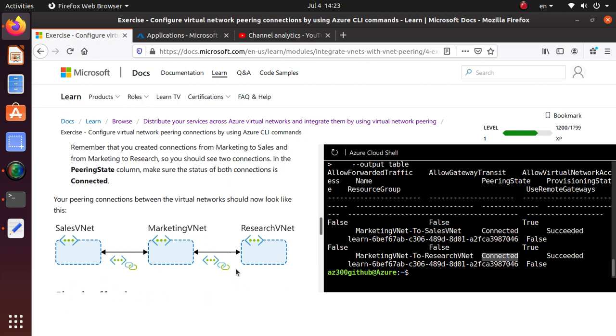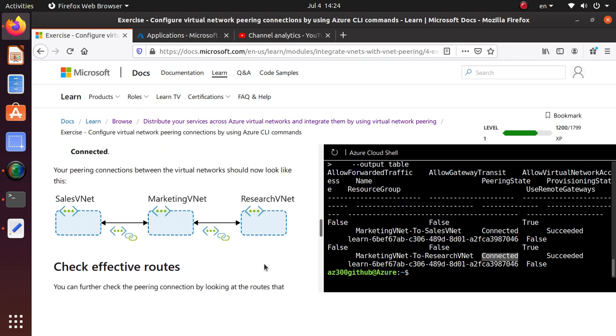So here is what we have done so far. From the sales network, we have peered with the marketing VNet, and we have connected both to and fro peering. From the marketing VNet, we have done a connection to the research VNet, connected to and fro. So if I have a VM here, I can talk to the research VNet and the sales VNet. But if I have a VM in the research VNet, I can only talk to the marketing VNet. I do not have a connection directly to the sales VNet. Again, if I have a VM in the sales VNet, I can talk to the marketing VNet, but I cannot directly talk to the research VNet because I do not have an explicitly defined peering.